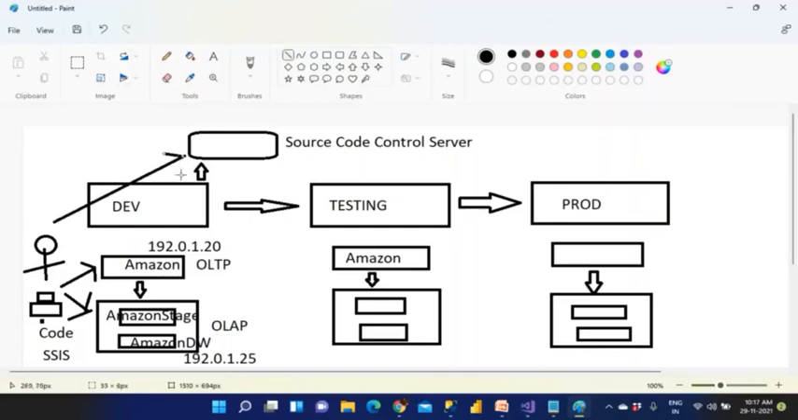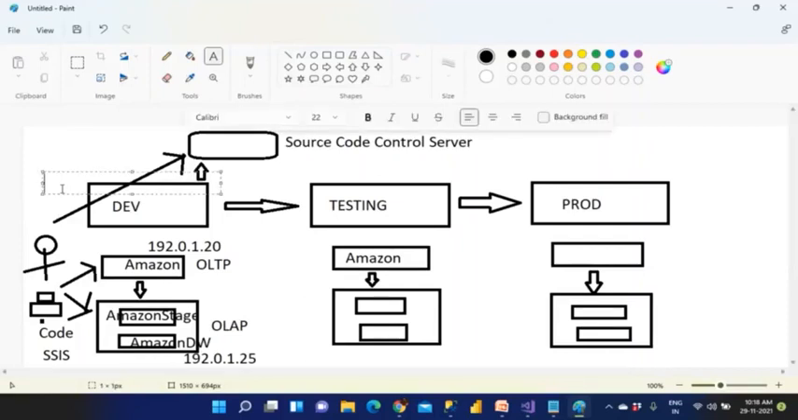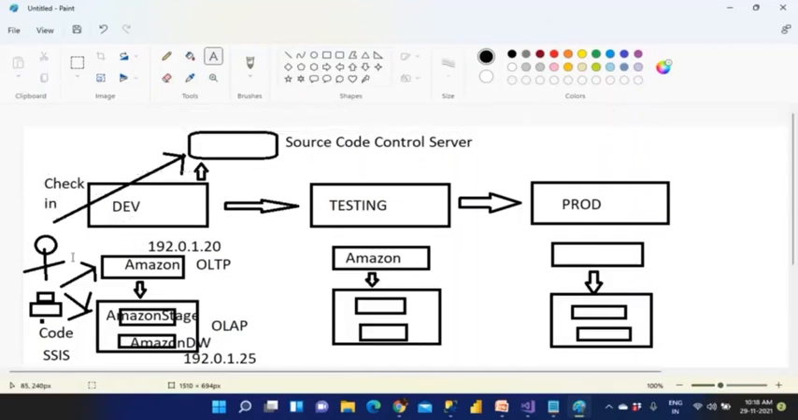So these people are going to put the code here. This process is called a check-in process. Always we check in the code. Remember this point. What is the process called? A check-in. So whenever you develop code, the code has to go to one more server. This server is called a source code control server.